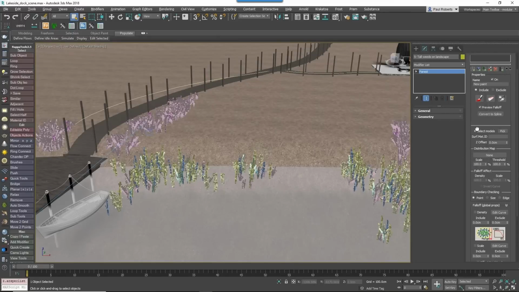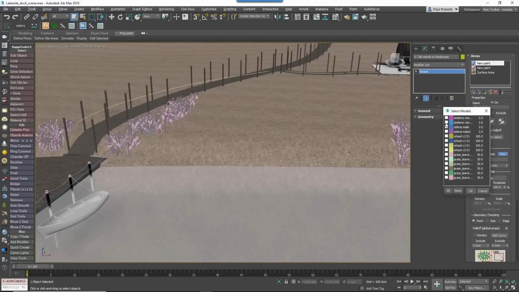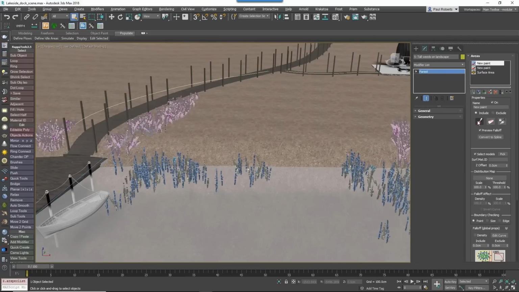And that's not just paint areas that support this, that's every other area in Forest Pack. So for this one, for example, I could go for the bluey ones. So now I've got two areas. Each one is controlled. Each one is painting a different type of plant. And you could overlap them too. You could paint one on top of the other, like so. Here we go.